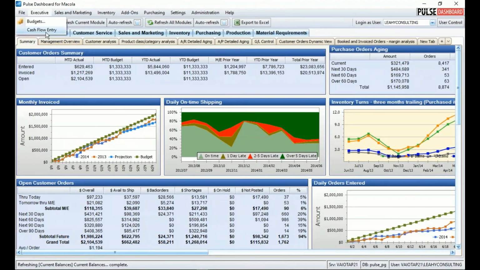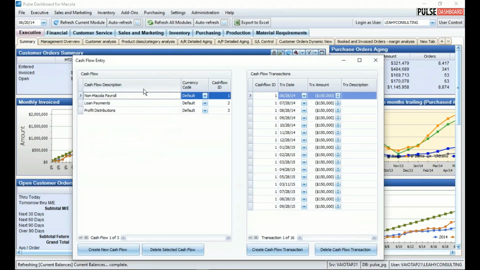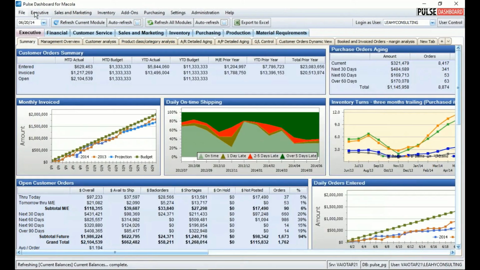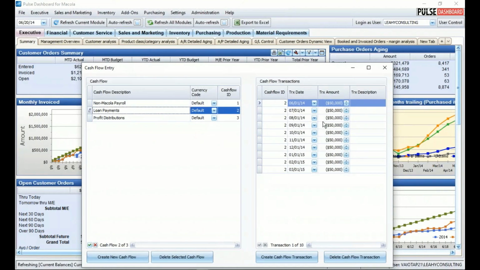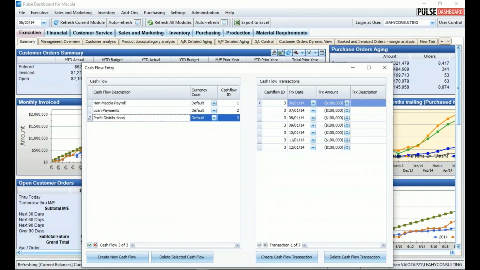There was one thing that I forgot to show before, and I was stumbling because I couldn't remember, but I just found it. In the cash flow forecast, how do I tell Dashboard what my non-Macola entries are? I'll do this again. I go up to the executive module and I go to cash flow entry. Remember, we talked about payroll, loan payments, and profit distributions. This is how you set that up. I set up on the last day of the month, or the 28th of each month, my payroll is $150,000. I have loan payments of $50,000 on the first of each month, and profit distributions on the first of each month for $100,000.